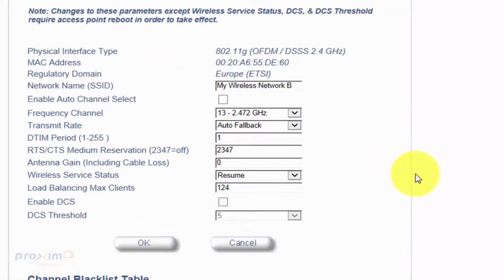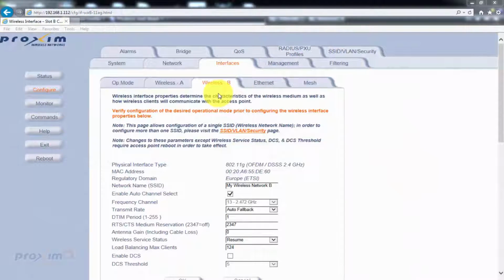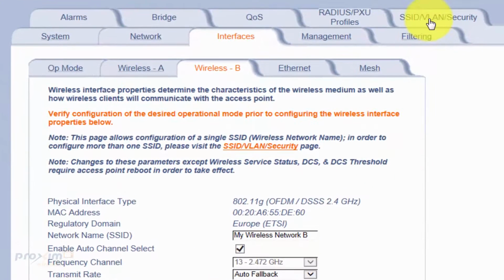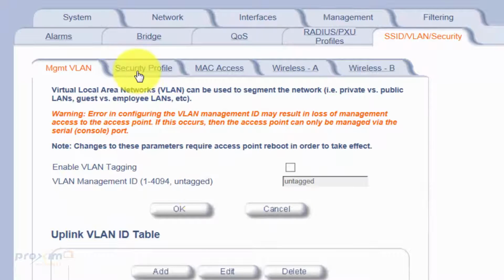Okay, so now that we went over our wireless A and wireless B, network names, SSID, channels, and so on, the next step is to go ahead and set a security package, which is highly recommended. So to do so, go ahead and click on the SSID VLAN Security tab. Click on the security profile.